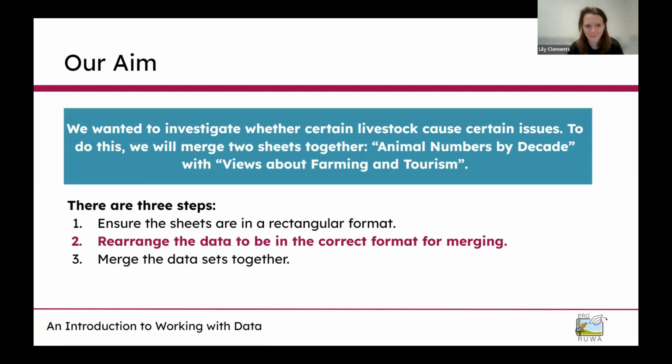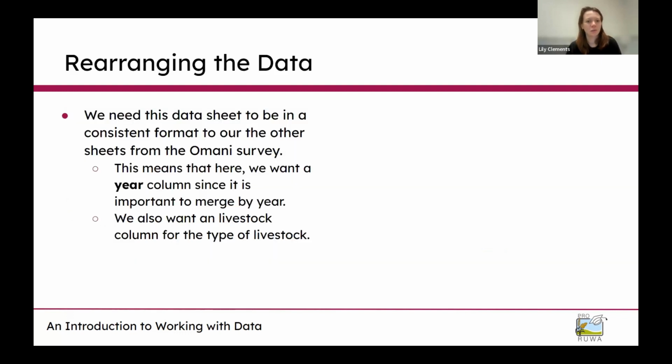So let's go back to our aim. We want to investigate whether certain livestock cause certain issues. To do this, we need to merge our animal numbers by decade sheet with our views about farming and tourism sheet. We firstly wanted to ensure that the sheets are in a rectangular format, and we've now achieved this. What we next need to do is rearrange the data to be in the correct format for merging. What do I mean by this? We need the data sheet to be in a consistent format to our other sheets from the Omani survey. This means that here we want to have a year column, since it's important to merge by year, and we want to have a livestock column for the type of livestock.